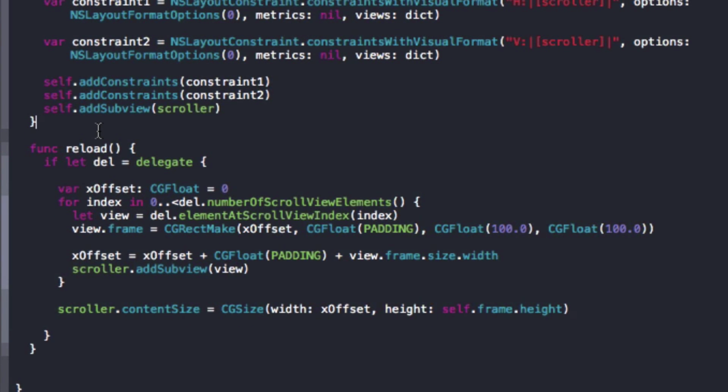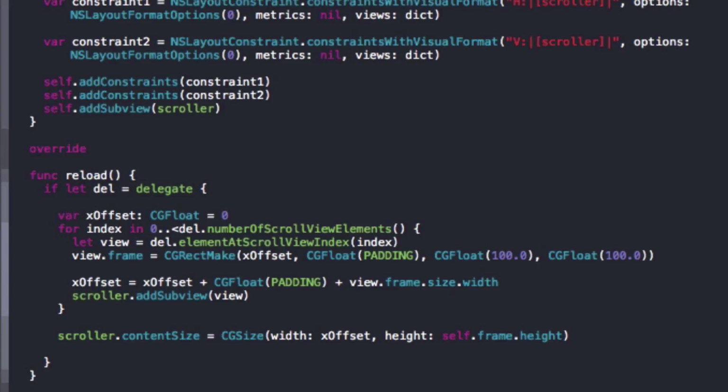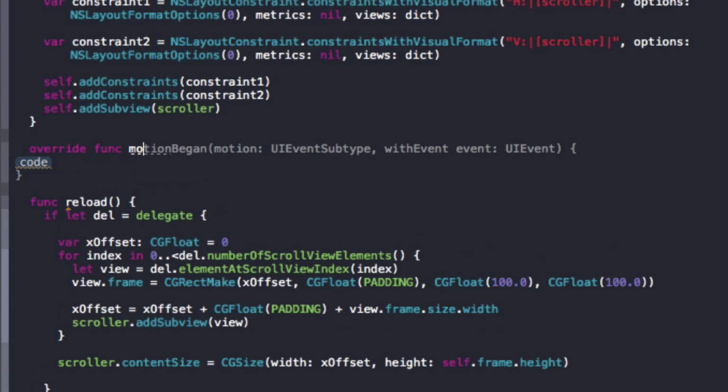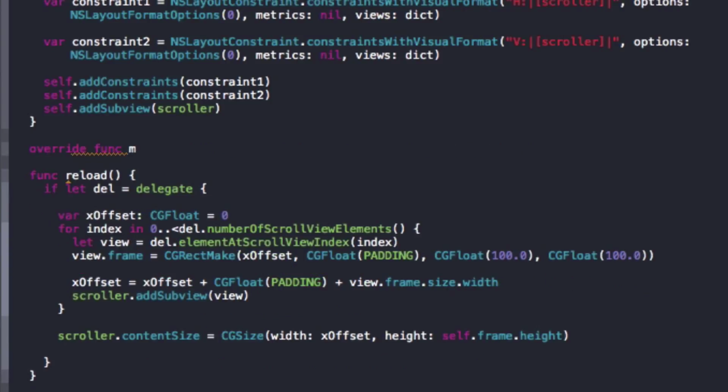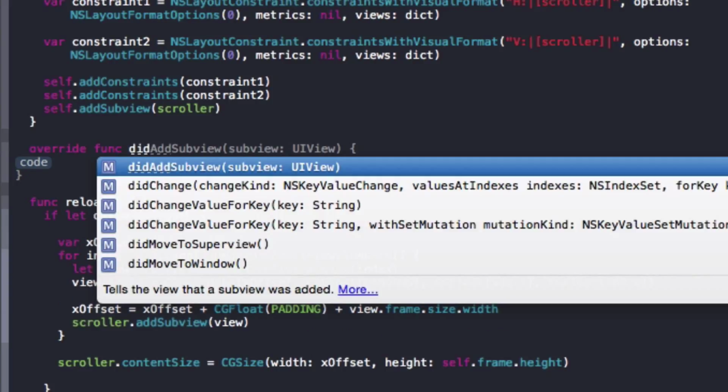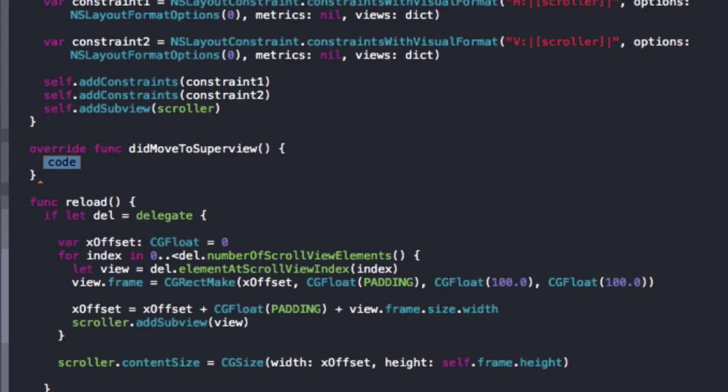Okay, now we need to do one more thing. We need to override a func, so func didMoveToSuperview. So we're going to override a function that makes it move to the superview. So when this view is made, reload is run and the views are created. This function is called didMoveToSuperview, and then we're just going to call reload, which is the function we made down below.